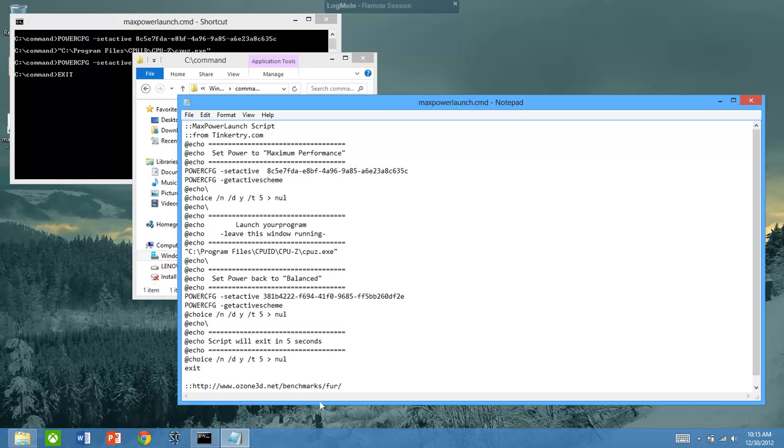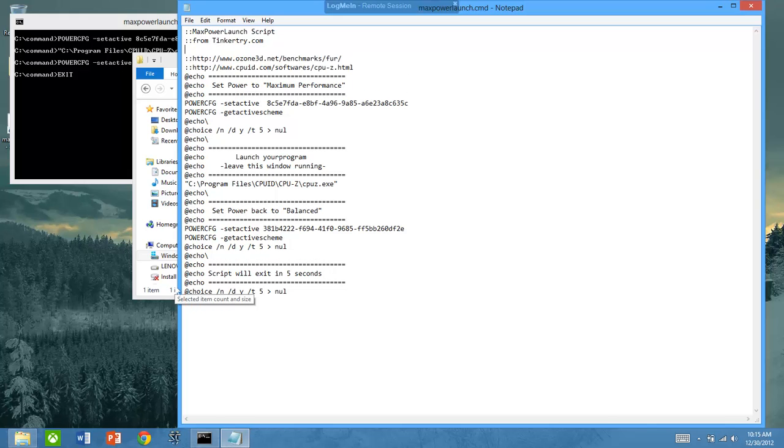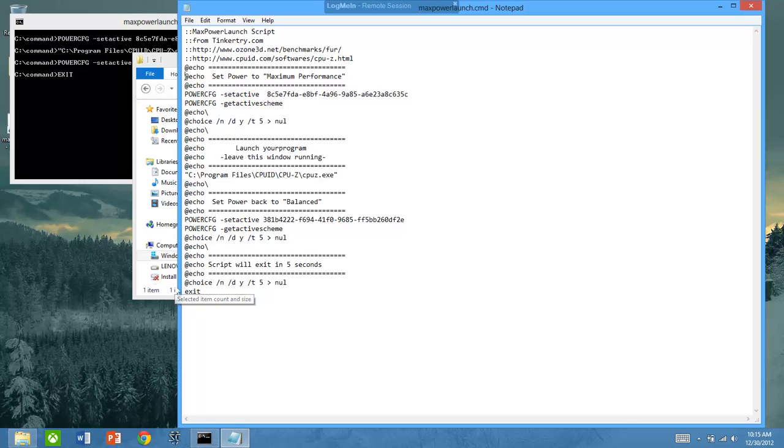So this script is pretty simple, just longer. It's got a little more polish on it. It's got some documentation at the top, which is only visible when you open up the text file. It doesn't run or do anything. That's what the double colons do. And it shows where the utilities I use to show frame rate or the gigahertz.